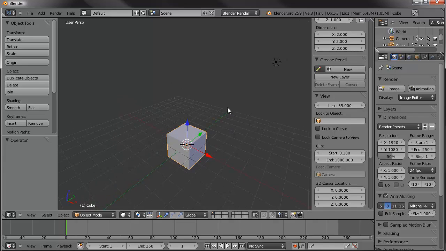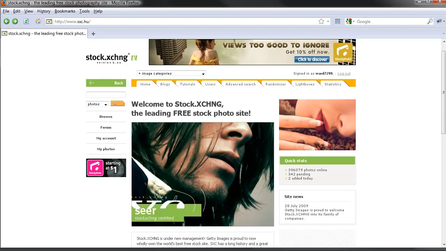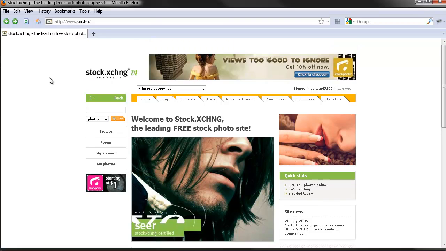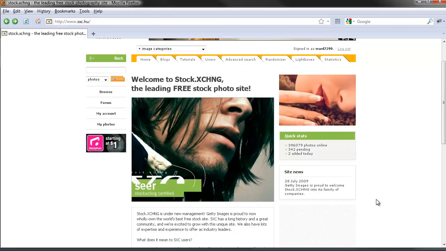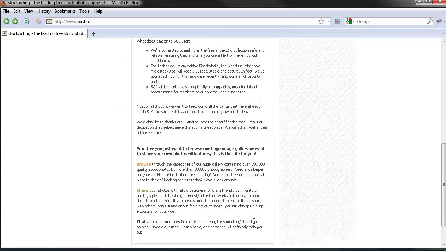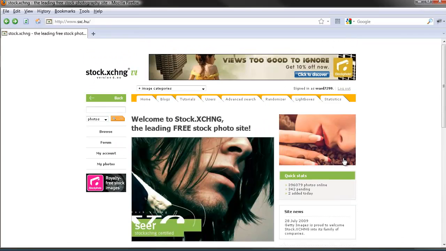And in order to get that reference, I'm going to take you to this website called the Stock Exchange, sxc.hu. I guess they're based out of Hungary. This is a nice place to find some royalty-free, well, not completely royalty-free, mostly royalty-free images. You can read about them in the terms of use down here. But we're not going to be using them for texture maps or anything, just as reference.